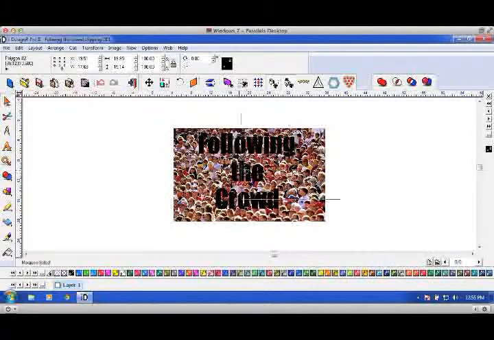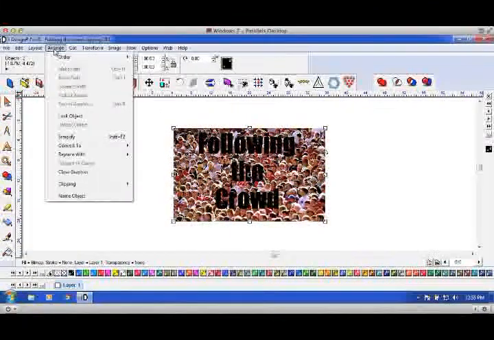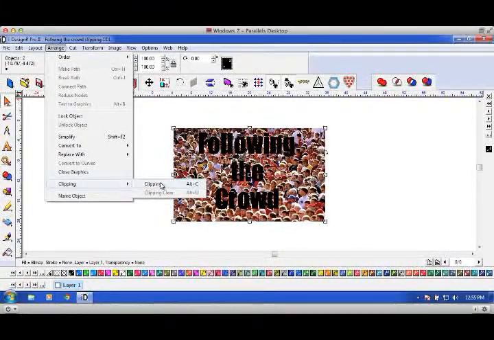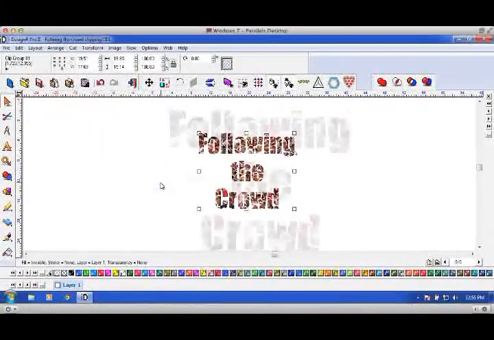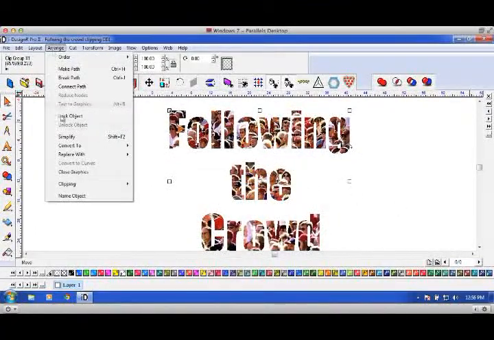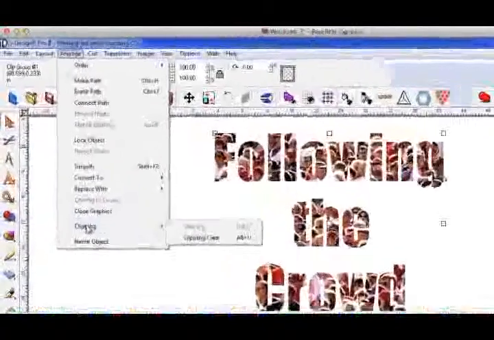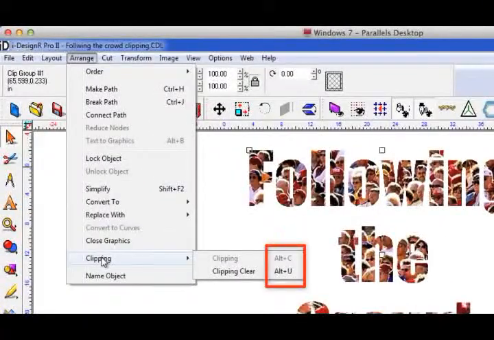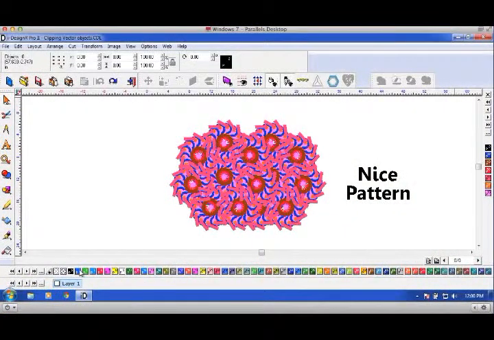Then, selecting both objects, click the Arrange pull-down menu, select Clipping, and then Clipping again. And here is the result. Notice the shortcut keys of Alt-C to clip the image and Alt-U to unclip the object. Keep in mind that clipping can be used on vector or line objects as well.